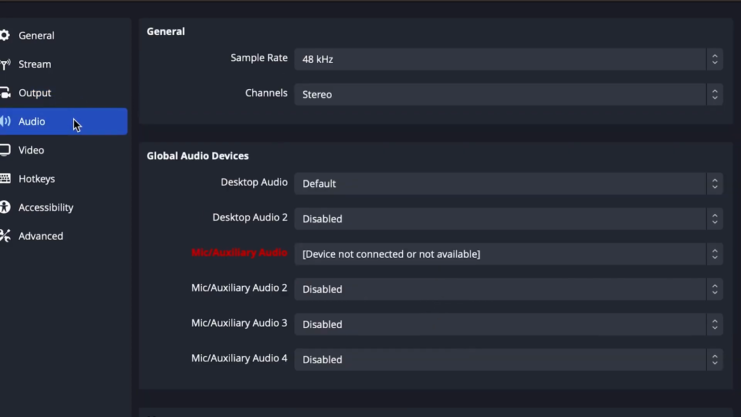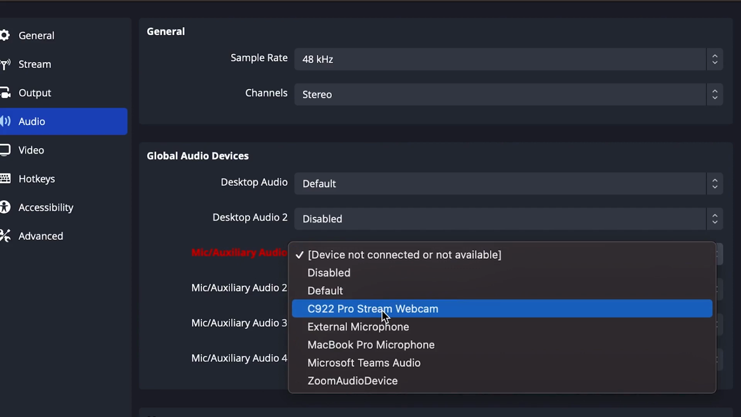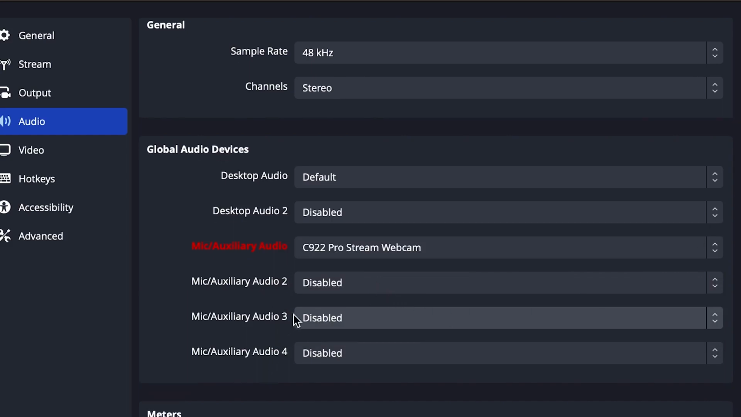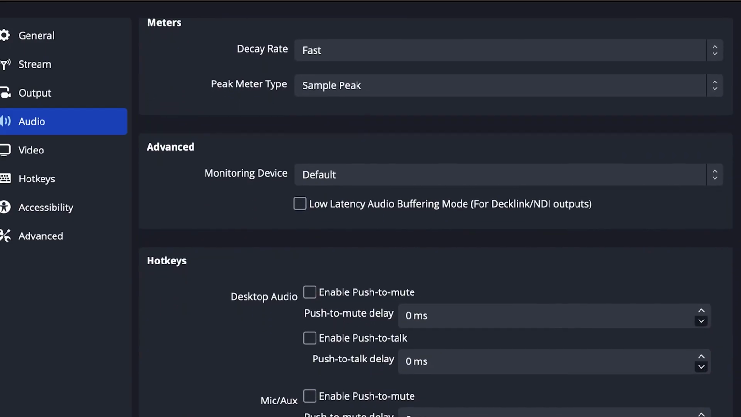So the next thing is the audio. You can come to the audio. I don't usually touch anything from here except for the device I want to select. You can come to the Mic/Auxiliary Audio over here. If you have an external microphone that you are using, you can define it from here. In my own case, I'm going to use the C922 Pro Stream webcam. I'm going to use the microphone of this webcam, so I'm just going to select it. If in your case you have a different microphone, you can always select it and move on accordingly. As for the others, Auxiliary 2, 3, 4, you don't have to touch anything, and all the other details, you can keep everything at default.